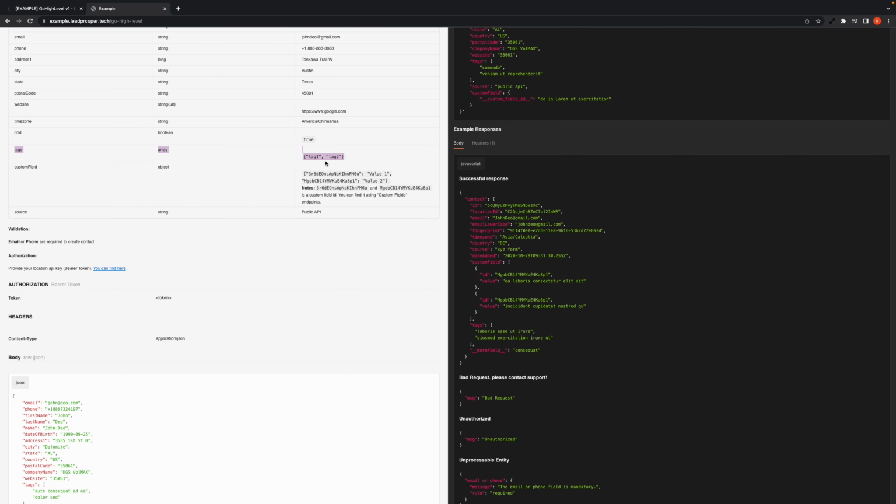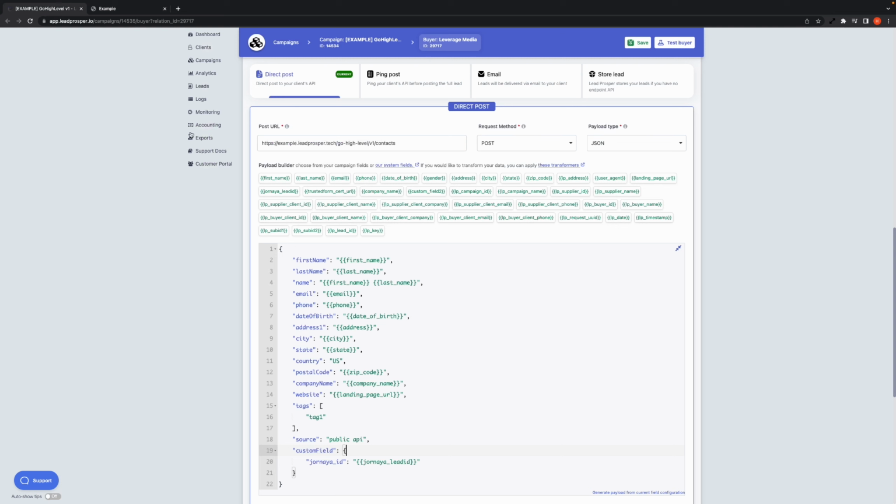Next in the example, we have tags. Tags allow you to trigger different actions. An array must be built for tags to come through. Multiple tags will be separated by a comma. Tags are important as you can have custom workflow automations set up in your GoHighLevel account based on these values.